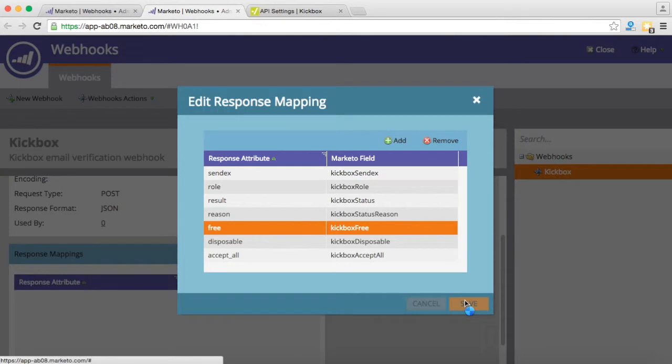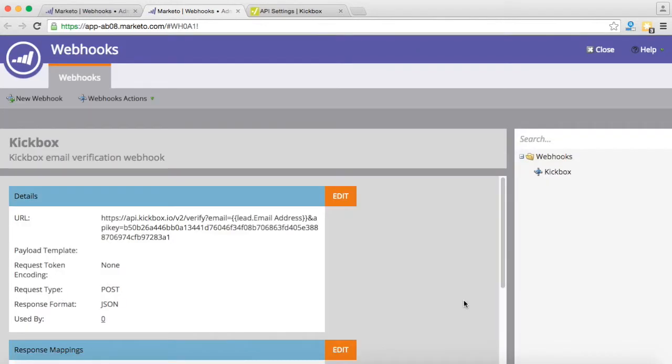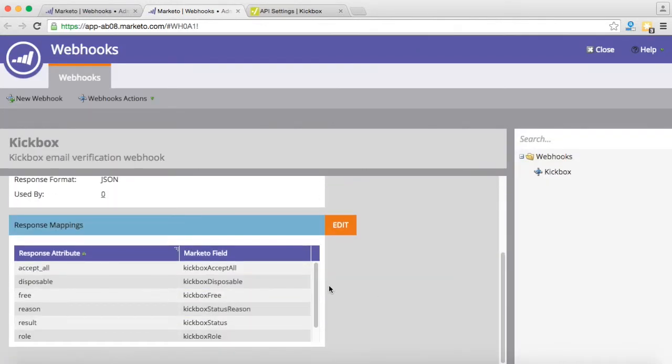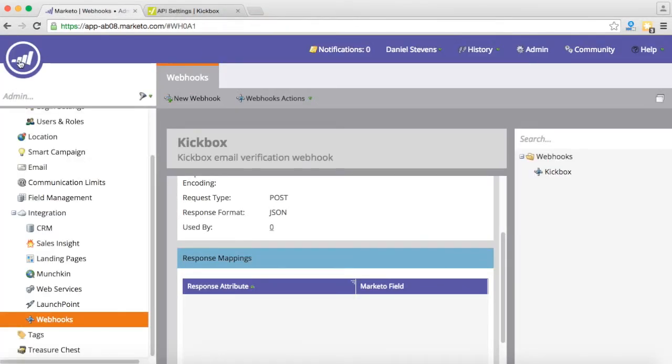Now your webhook is ready to use. Keep in mind that webhooks can only be used with triggered campaigns. But before we create a campaign, we need to create an email capture form for this example.